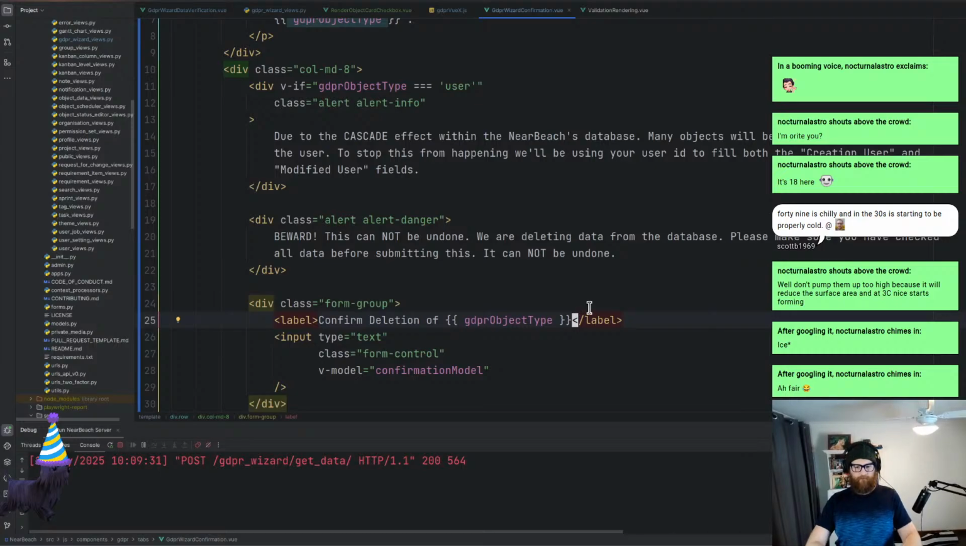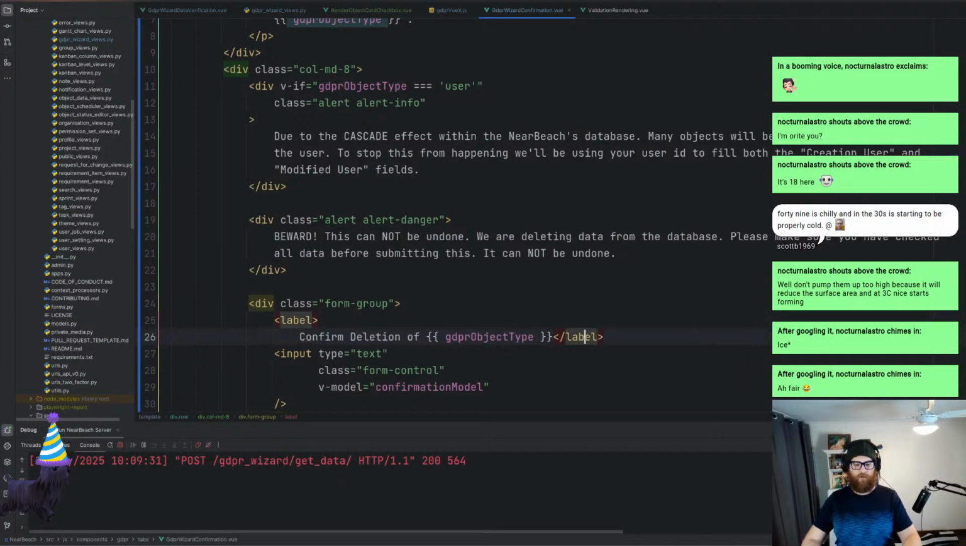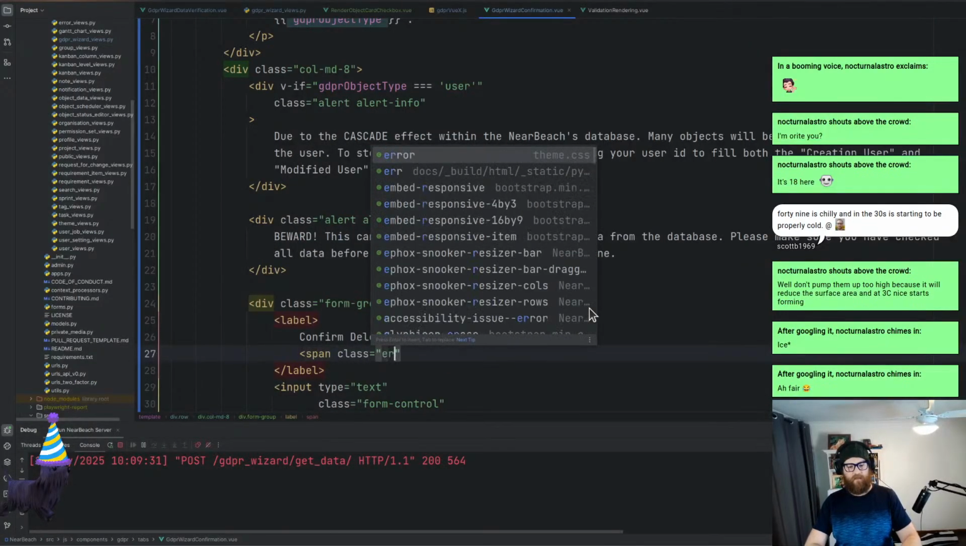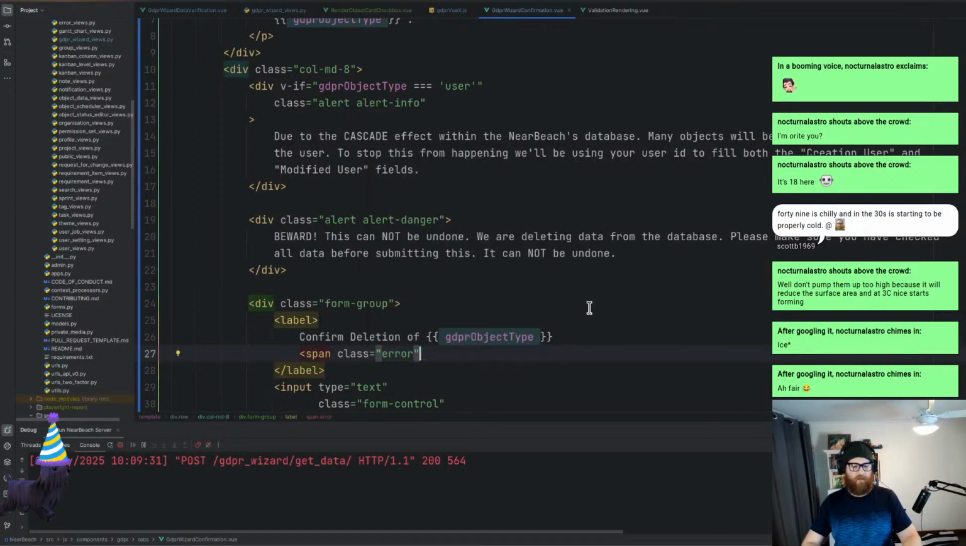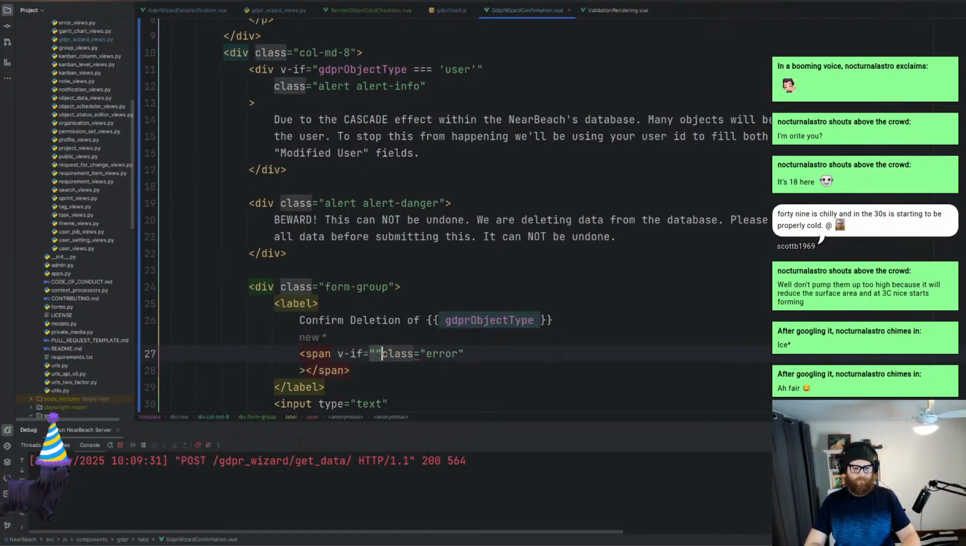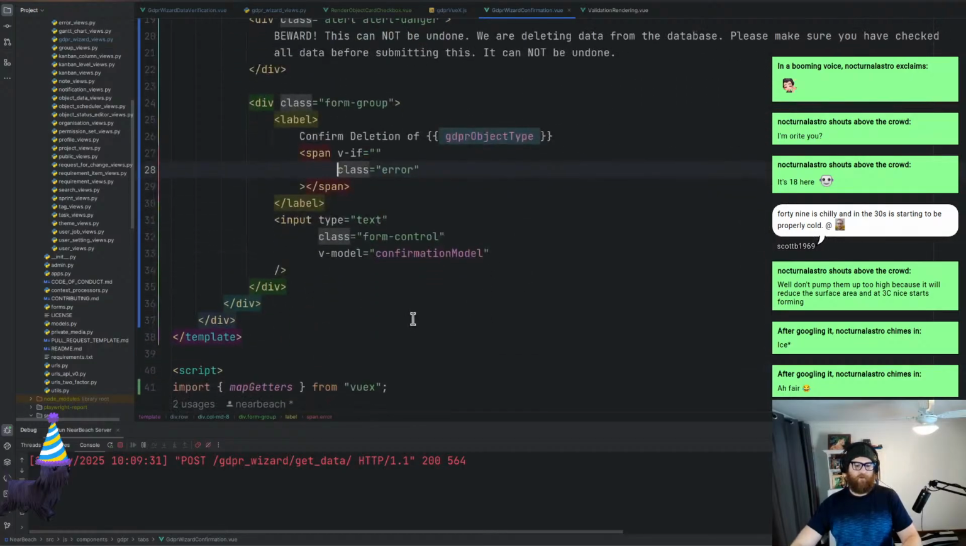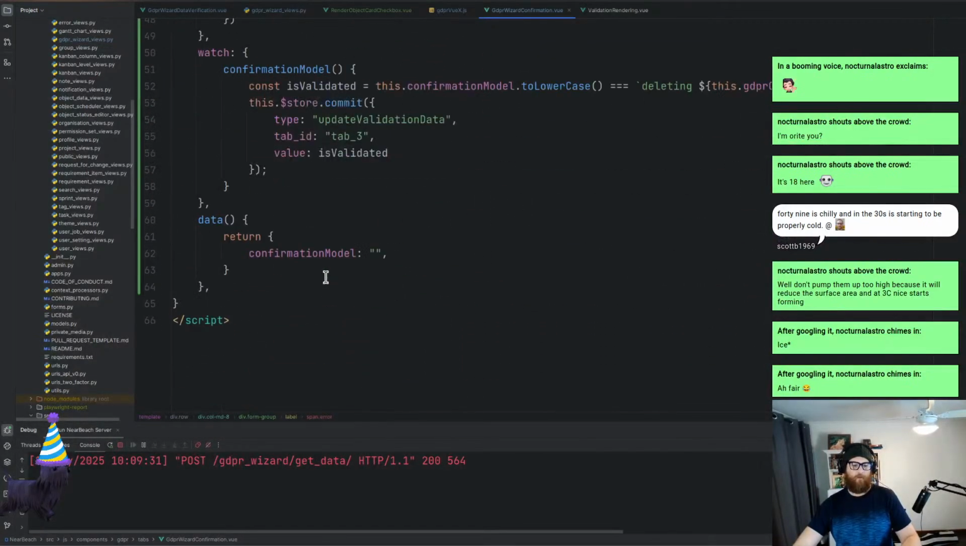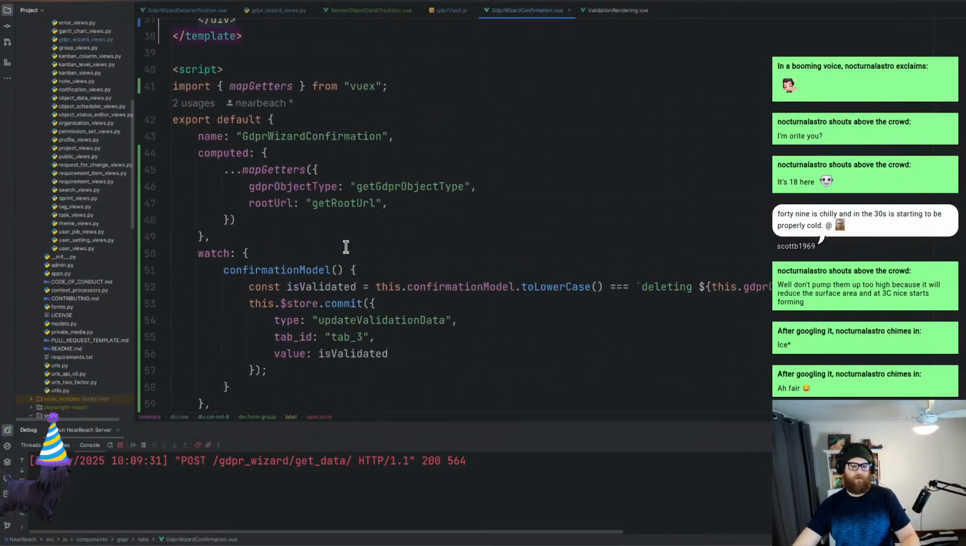So in here, what we're gonna do is bump this onto another row, bump this onto another row. We're gonna go span class error. We're also going to do it like that. We're going to bump like that. We're going to v-if, and we're going to do that.